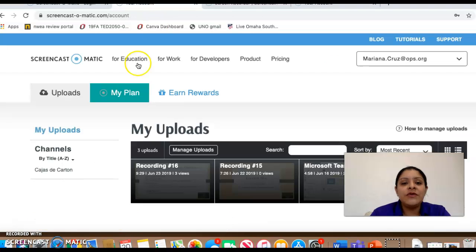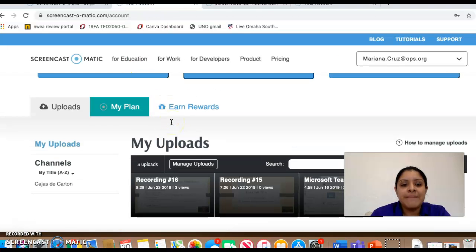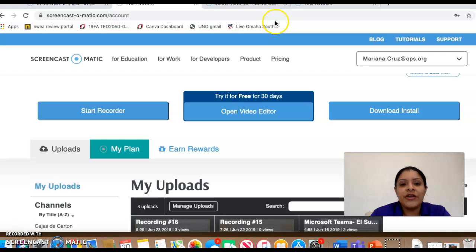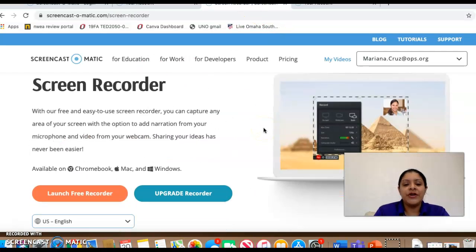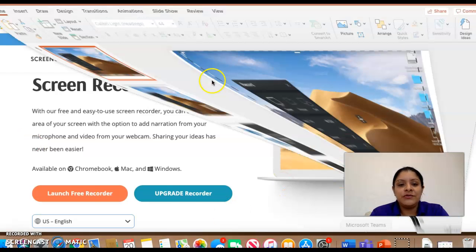So when you click this button that says Start Recorder, it will take you to this page right here. It says Screen Recorder, and then it asks you what you want to do. I always click right here where it says Launch Free Recorder. And once you do that, it will take you to this page.